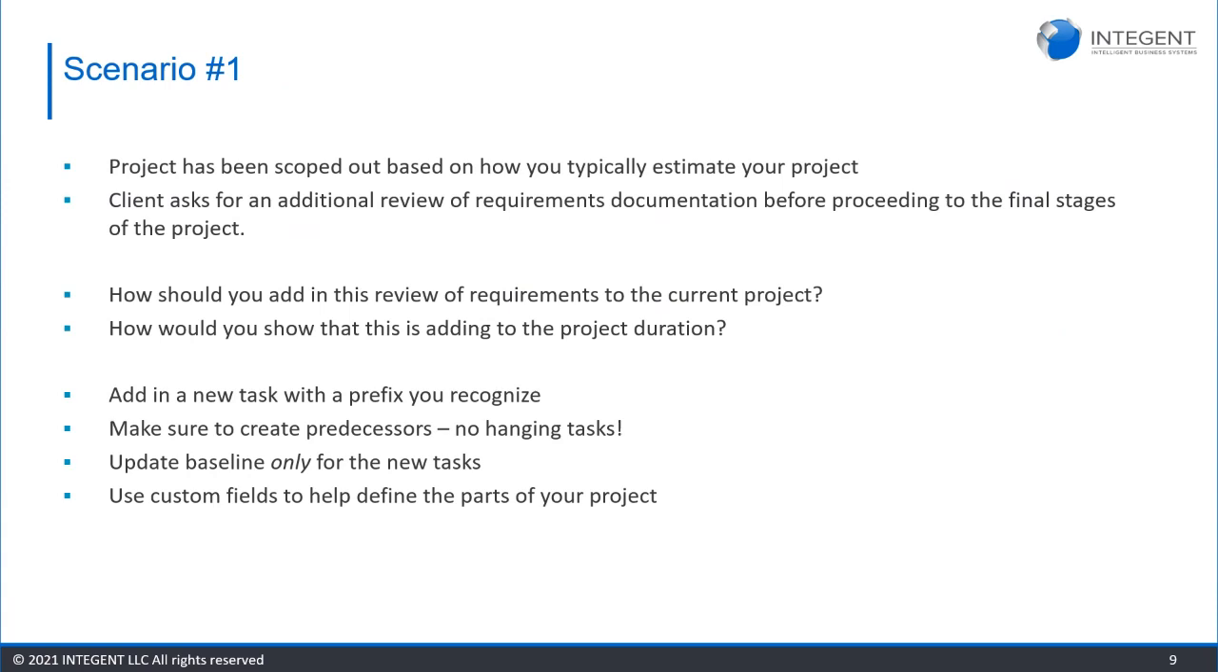Making sure that those new tasks have a predecessor, that they have been actually included into your work breakdown structure, and that you haven't just added a task that does not relate to anything else. Not leaving any hanging tasks in your schedule, but making sure that that new task is impacted and can be shown downstream.